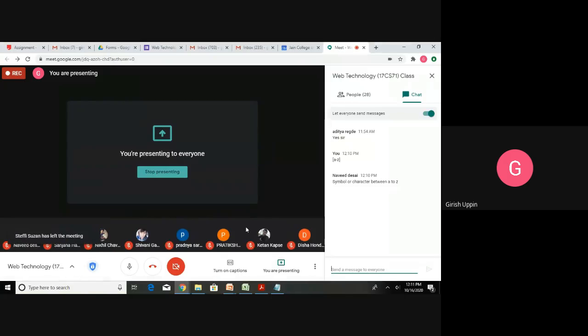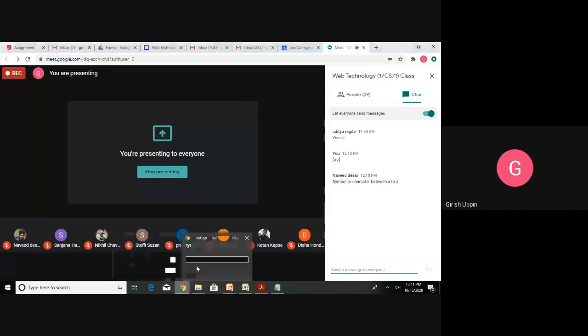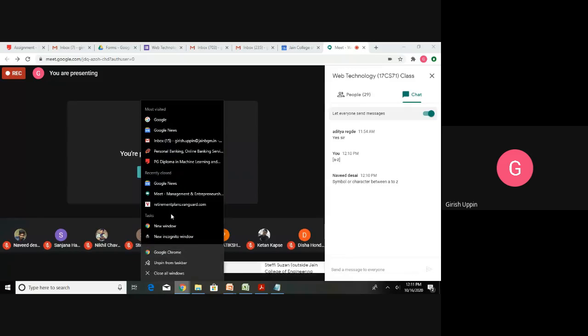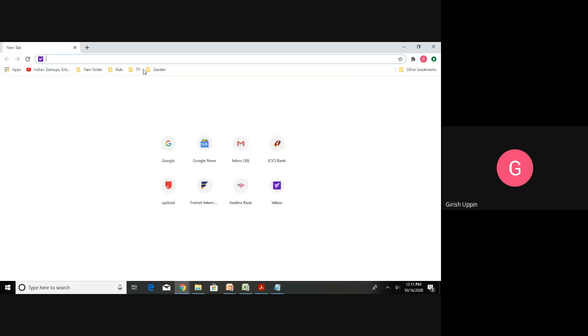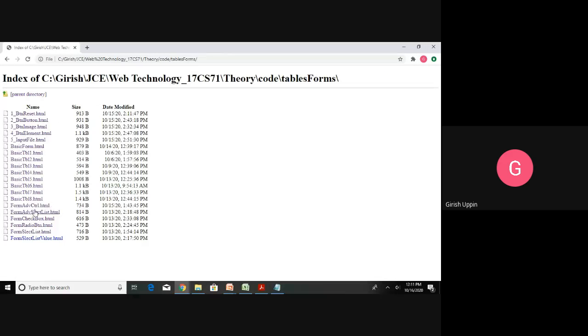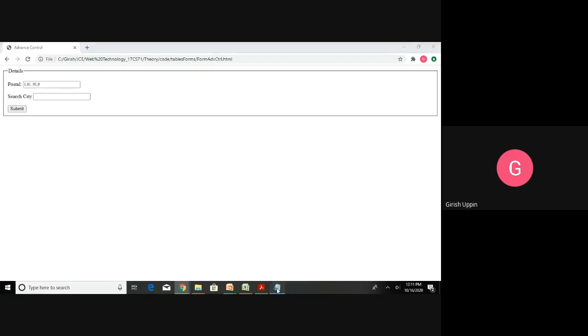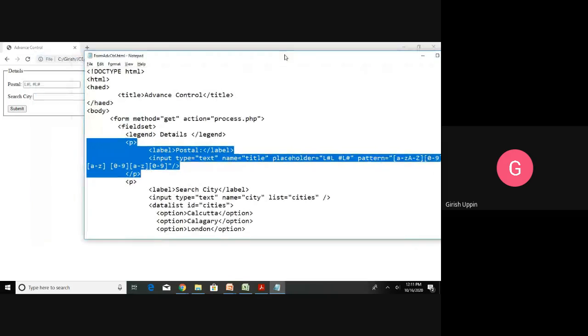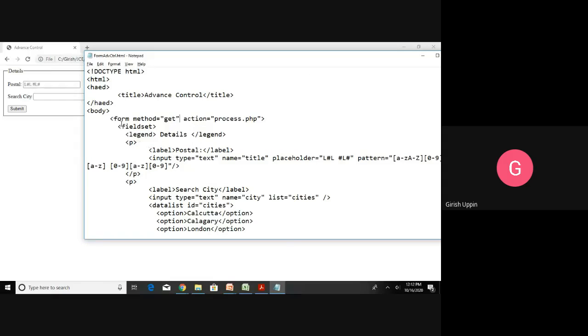So this is the code I have. I will open a new window. Okay, this is the one, forms advanced control. Okay, so rest of the things are the same. First the form starts here. I'm using the same get method, and the action is process.php. You don't worry about this, this is not at all present. Then the field set starts here.